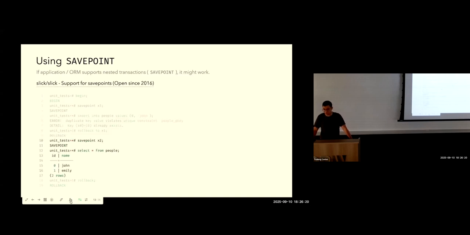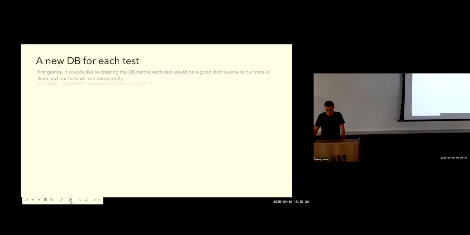Then we create another save point because we want to run another operation. This is simulating another nested transaction. We fetch our select. Then in this case, the test has ended and we just roll back. So save points are working when your stack is supporting it.